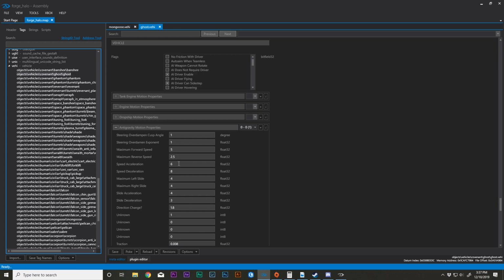Because basically what I want to do is decrease the boost duration, increase the boost speed, and increase the typical moving speed of the ghost. So we'll use 8 and we'll use 4 with speed acceleration of 7.5. So it is going to take us a while to get to max speed.